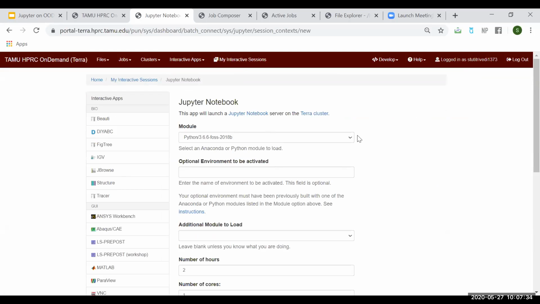Is everyone able to navigate through the portal? Are you able to land on the Jupyter Notebook launching session? You can stop me at any point of time if you're not able to navigate.